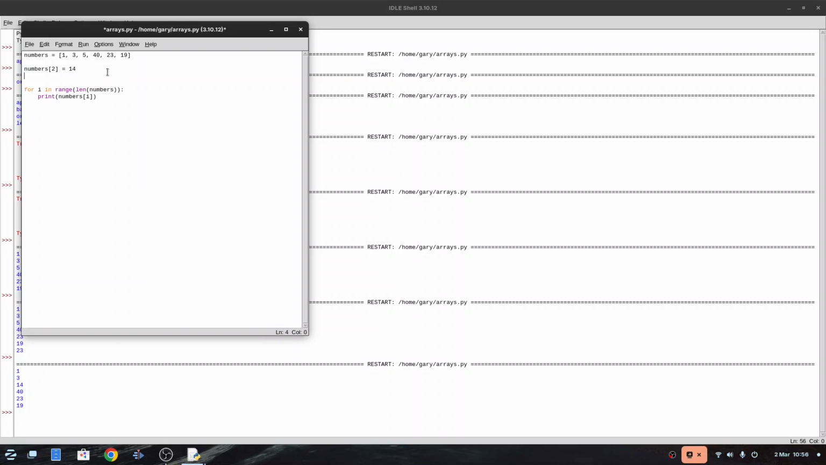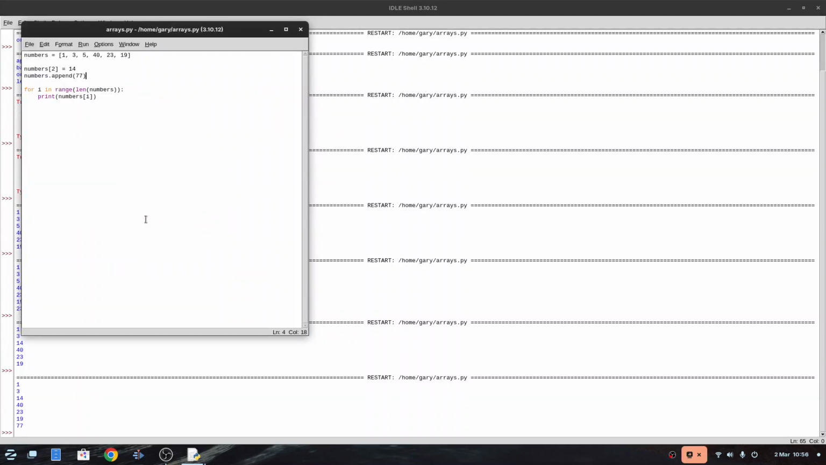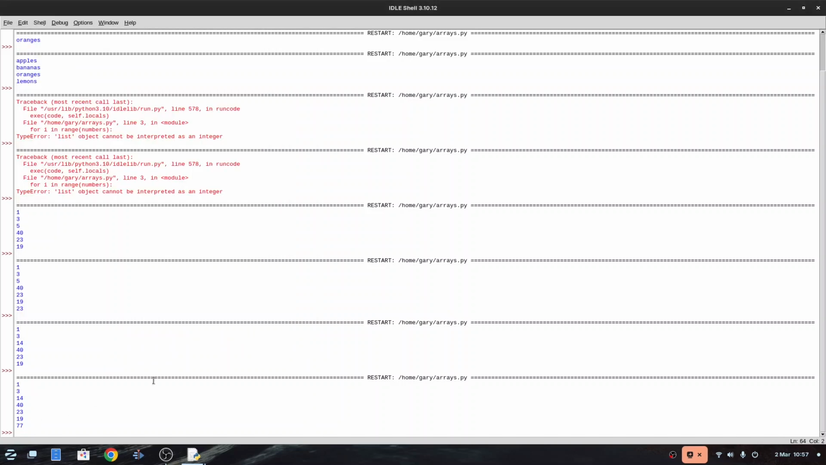If I want to add an element to the end of the list, what I can do is numbers.append and say it was 77 like that. And you can see it's now printed out the number 77 on the end.